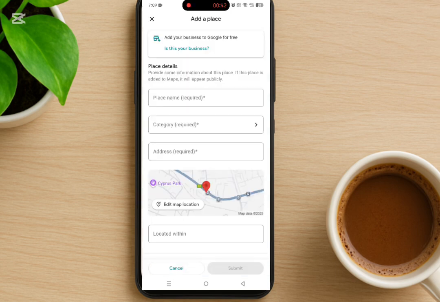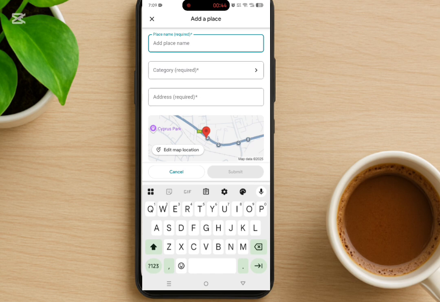Then you can add the place name. This is now your house name. Now, let me just use a random name so that you understand what I'm saying here. You can say The Riv Apartments.